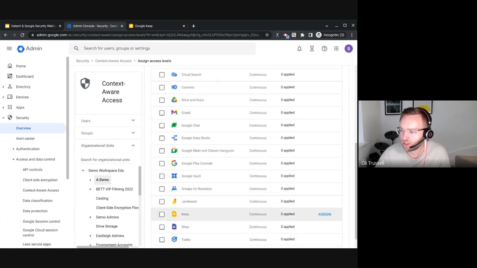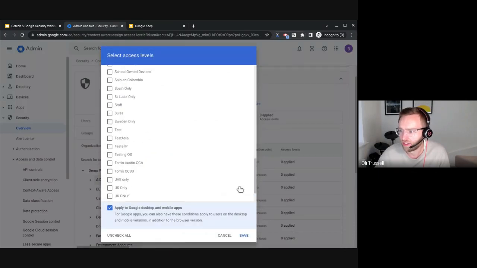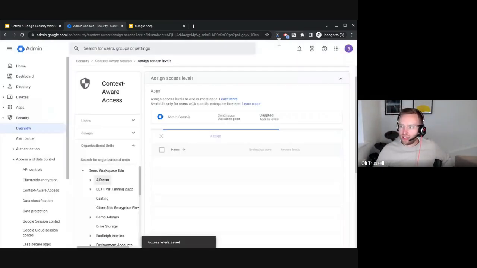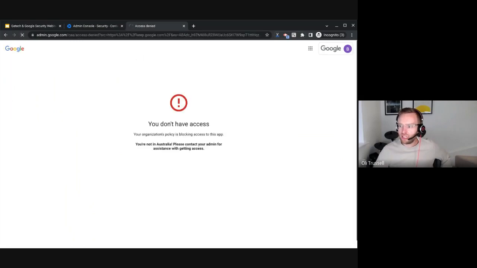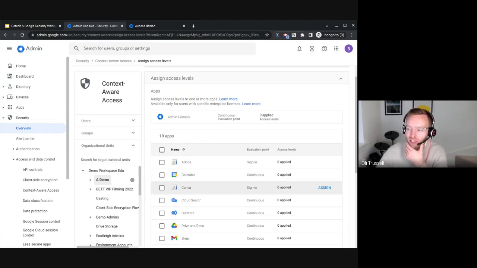So I want to only allow Google Keep access in Sweden. I could go through and choose Sweden only, for example, and then go ahead and press save. So this is pretty nice. And I go back to Google Keep now. And because I'm in that organization unit, you'll see that I now don't have access. I need to update my message that goes to folks. I'm obviously not in Australia, but this demo is used by people all around the world. But it's a really nice way to quickly configure and prevent access from users who probably aren't going to be where they are meant to be.